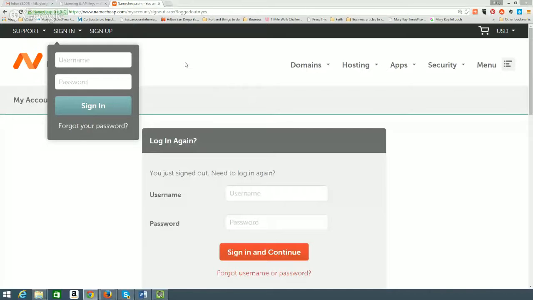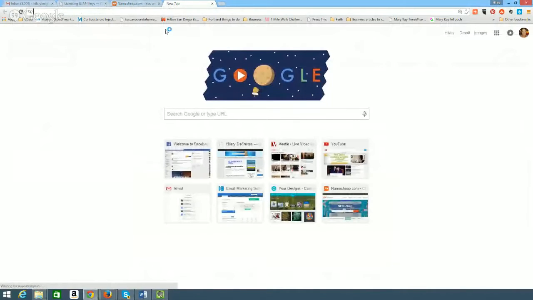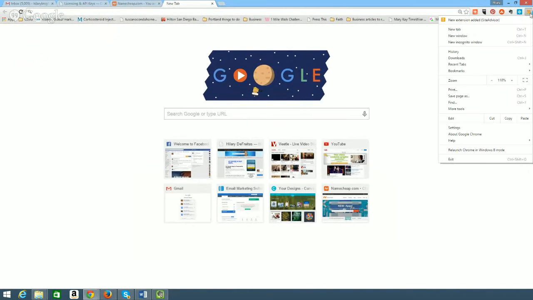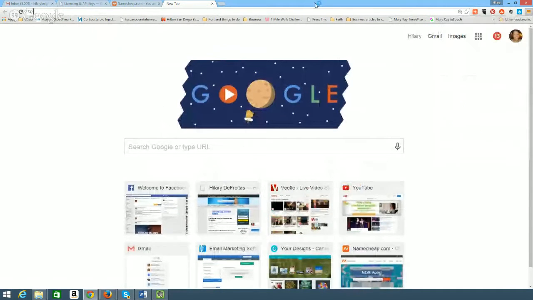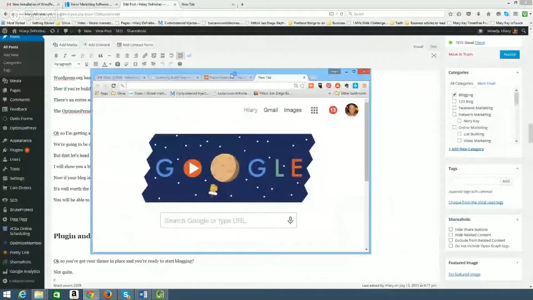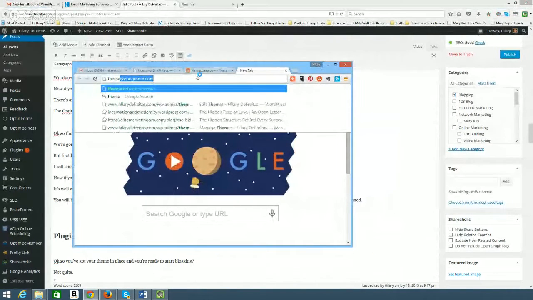onto the screen. Now that is Optimize Press, but how do you actually see your blog? This is the white canvas that I'm talking about. How you access your blog in WordPress format is, I'm going to zoom this in so you can see what I'm typing.